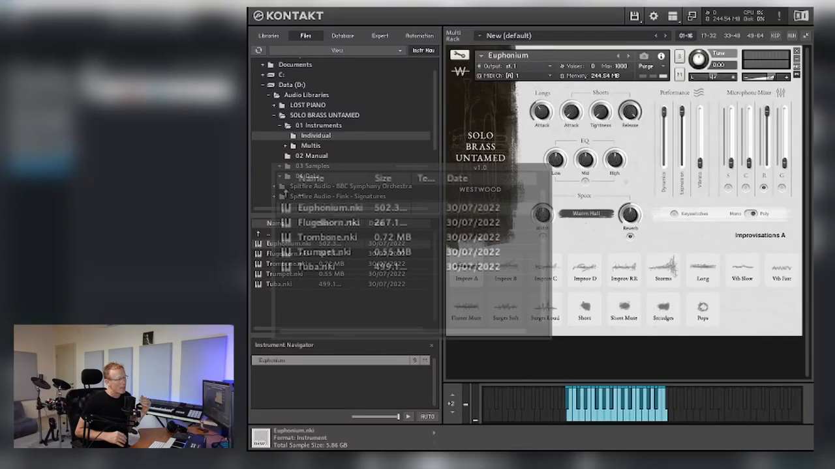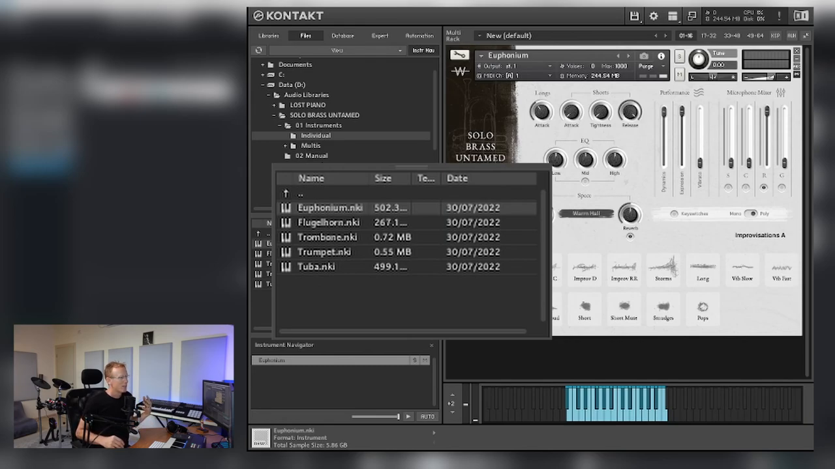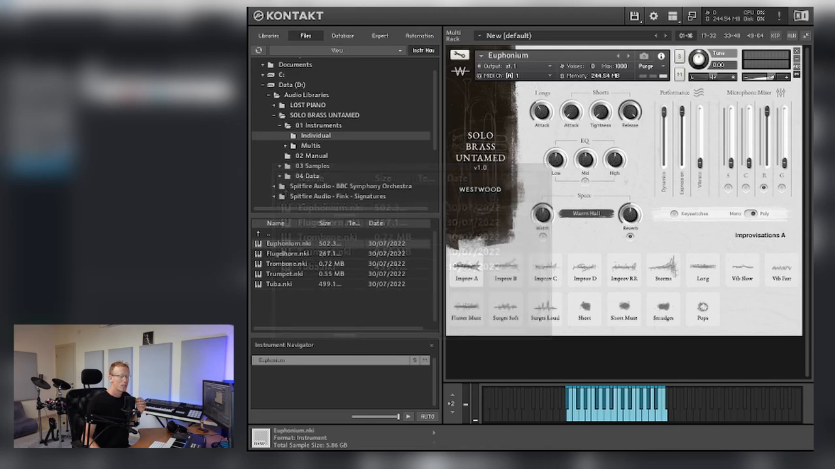Right, so again, we have the five different instruments, and in Kontakt you load this, you need the full Kontakt, not the player, and you'll see that we have the five different instruments, the five NKIs. I've already loaded the Euphonium, so let's go through the user interface and the idea behind this instrument.